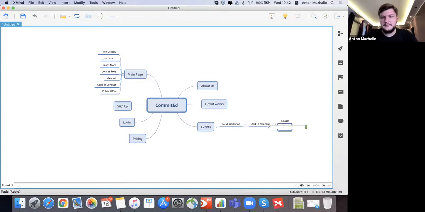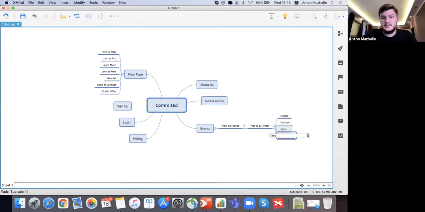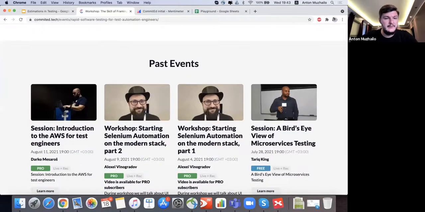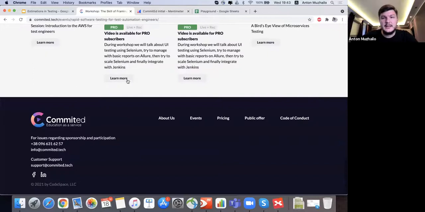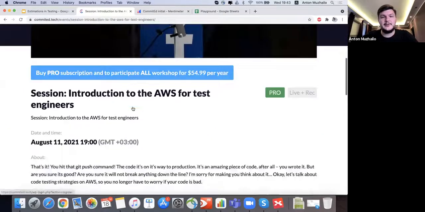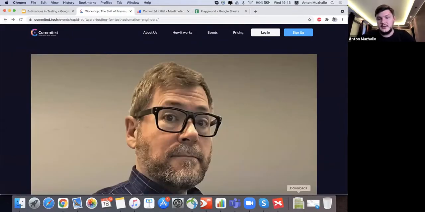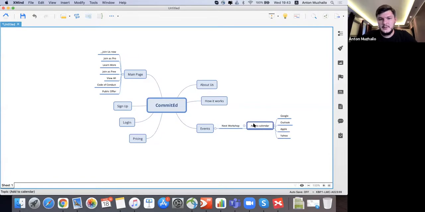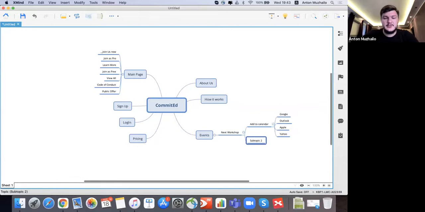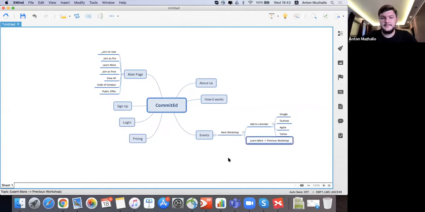Okay. So I have it here. Okay, and I have also past events, but I can't click anywhere except learn more. And when I click on learn more, I go to another session being created. Okay, so I would also put it here on the same level with add to calendar, of course. So to be learn more and say navigation to, okay, this is what I have here.